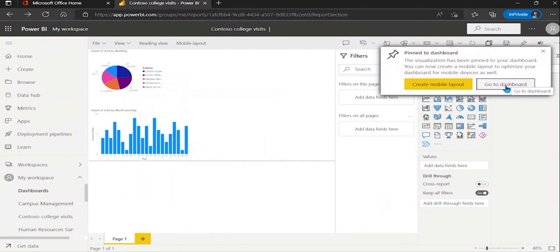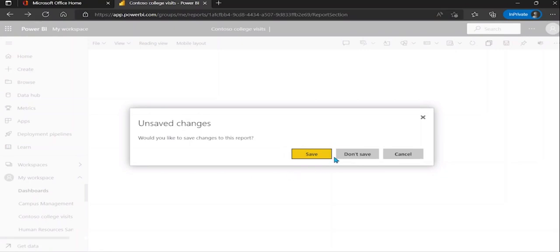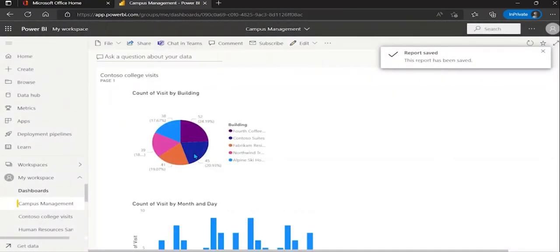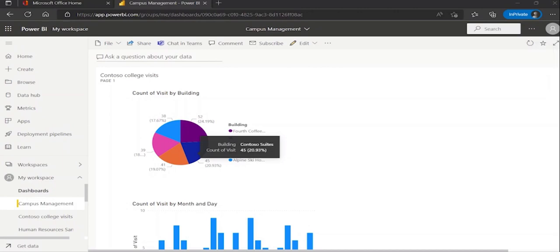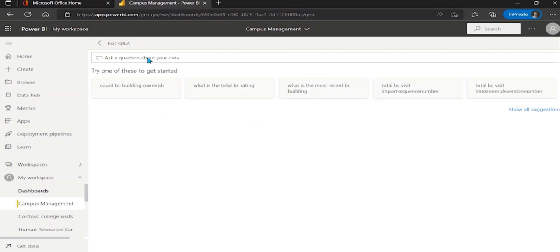I have the option to go straight to the dashboard, but it's also been added into my dashboards option in my lower left, or my workspaces right here. We'll make sure we choose Save again. And while we're on our Campus Management dashboard, you'll notice that I have an option to ask a question about my data. Remember, I'm able to use natural language to interact here and get valuable insights about my data.